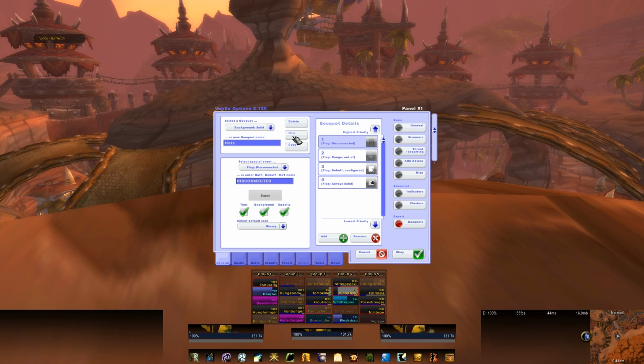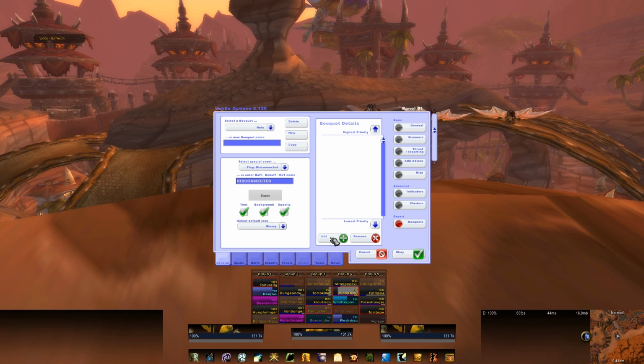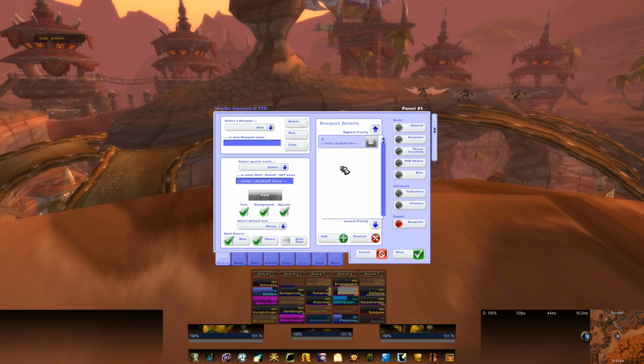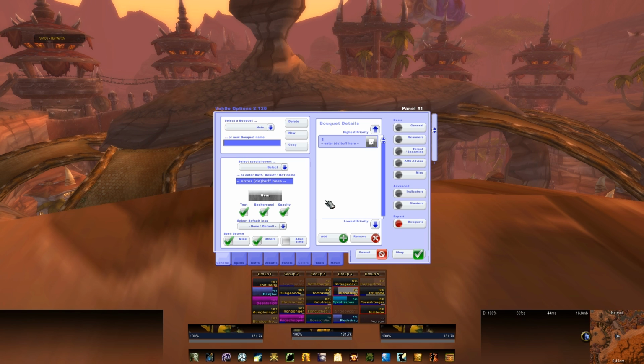Once we've named it Hots, we'll click New, and that will open up the menu for the new bouquet. To add hots to the list, we'll click Add, and enter in the name of that hot. If you want your hots to be displayed using the icon of the spell, make sure to select None Default in the drop-down menu. For the highest priority hot, I'm a priest, so I'll type in Renew. I'll click Mine and not Others, since I only want to see the duration on my own Renew. Notice how it appears on the list.